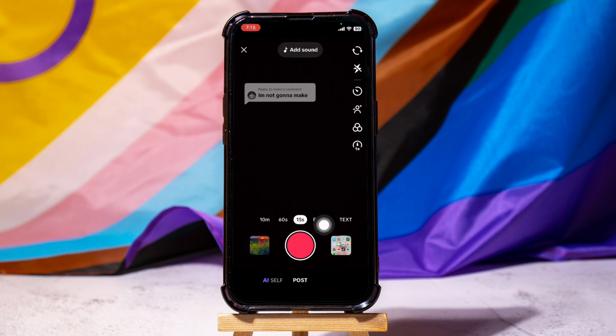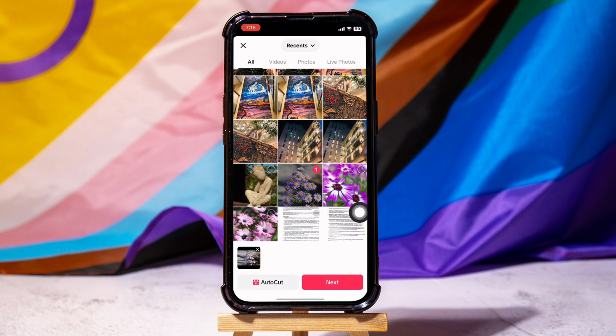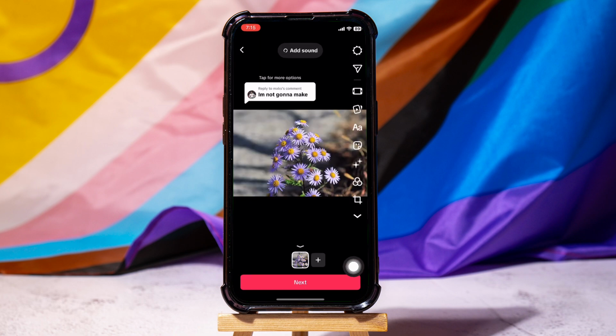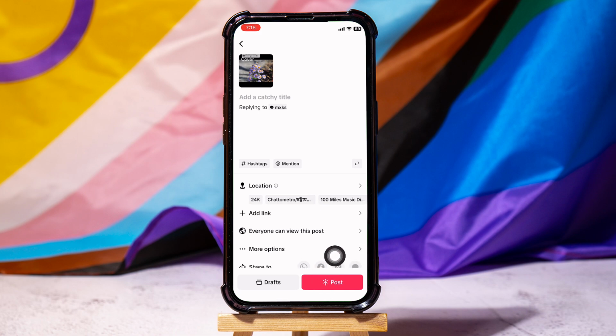Now from here, tap on the media. Select a photo from the gallery, then hit the next button. Now preview the photo and tap on Next. On this page, tap on Post.